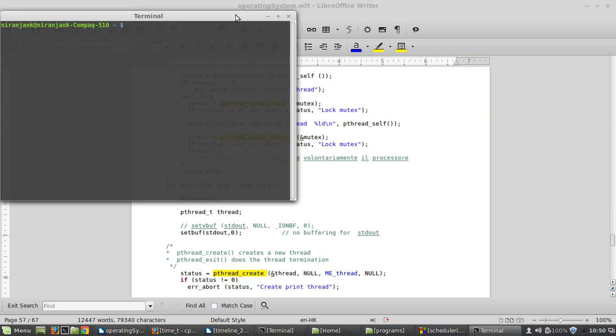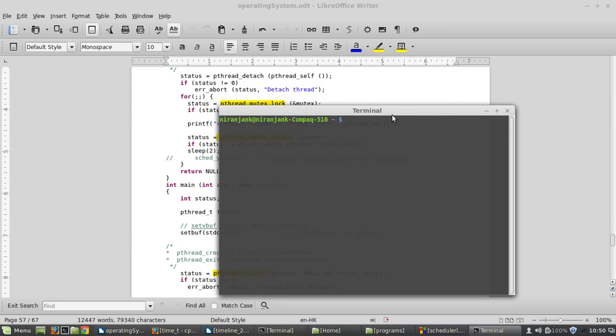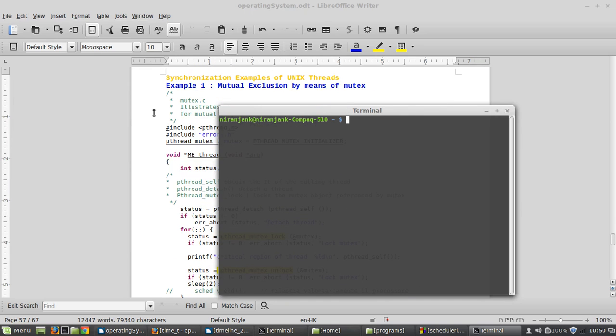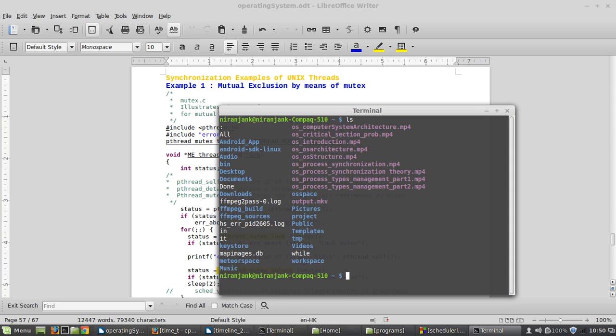So now let's check out the situation in the program. As I have already discussed before, to run a C program with threads, we have to include the thread library. So we have to use a terminal to compile and run using GCC.